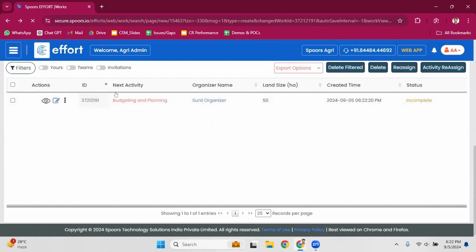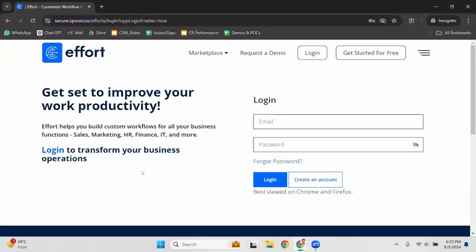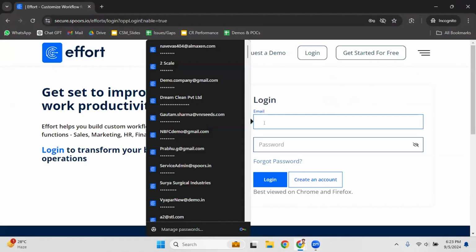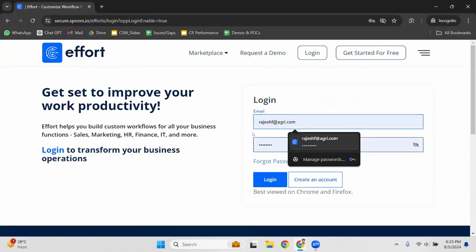So this activity has to be performed by the finance team. So let me log in as a finance team member and let me perform this. So as you can see, I have opened another tab, and here I'll log in with the finance team's credentials. So I'll log in with Mr. Rajesh's credentials, who is from the finance team.